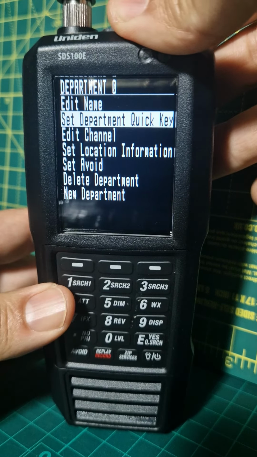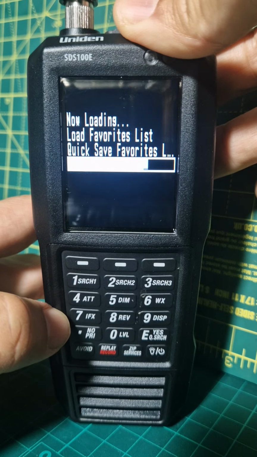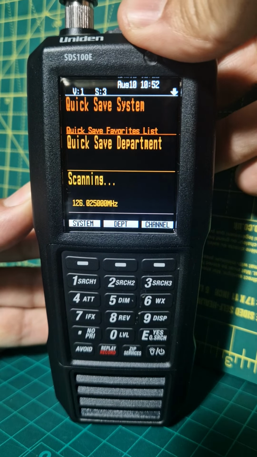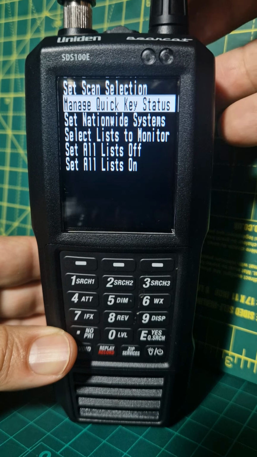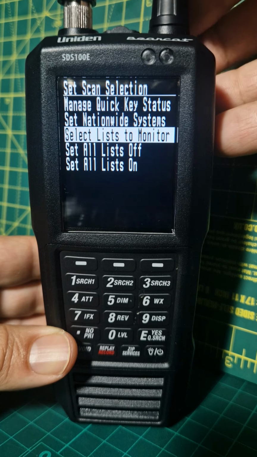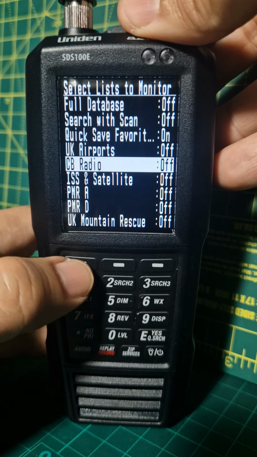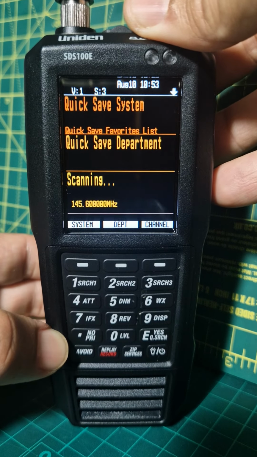We go back to scan, you just press this one here, look. And it will just load whatever you've turned on. So if you go back in, just go menu, set scan selection, select list to monitor. Whatever you turn on, it's going to boot when you push this button here or turn the radio on. So the less you turn on, the quicker it's going to boot.